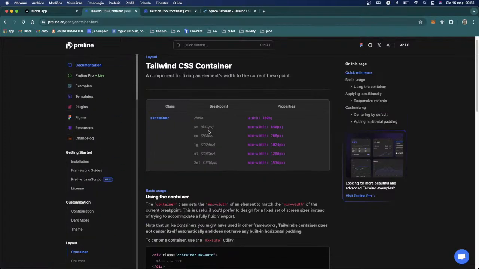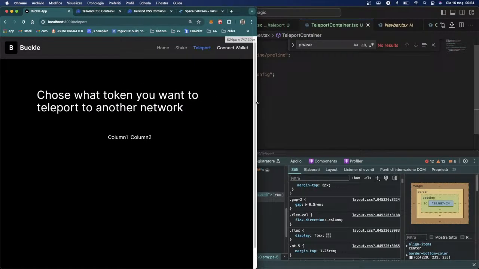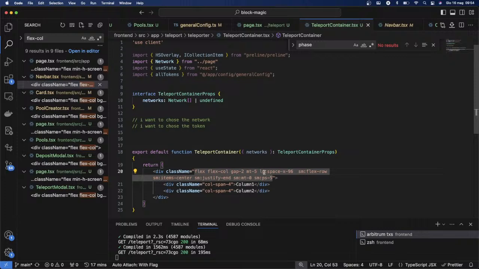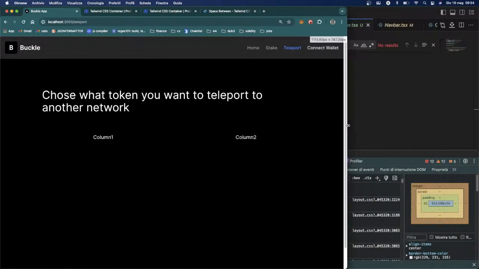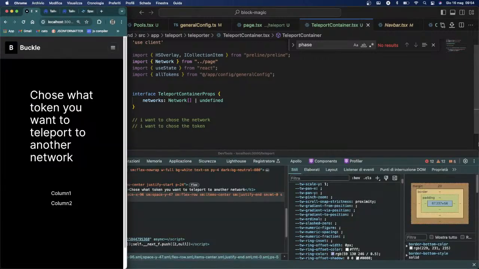Not really responsive, so large LG like this. All right, LG space X and okay, and SM space Y. Let's do 96. Let's do so 47. Let's do like that. Kinda. 96. What is?